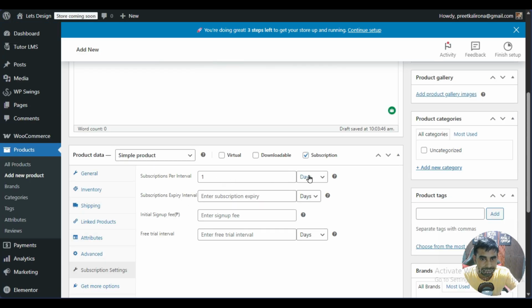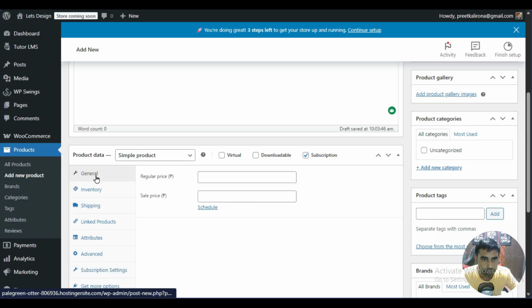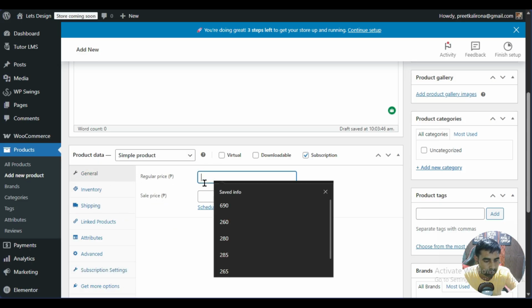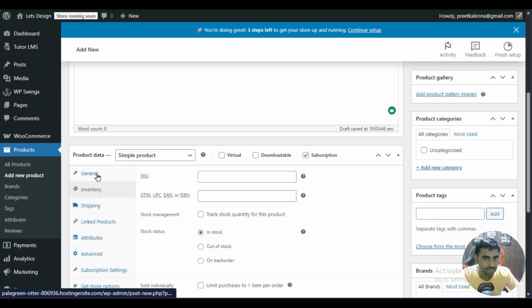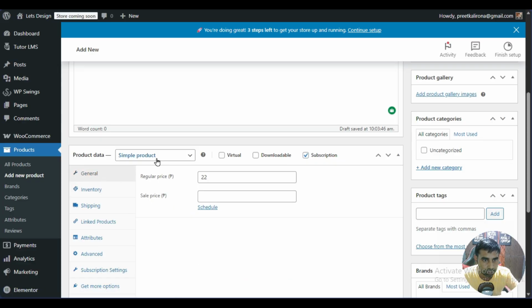choose the subscription interval, days, week, month, expiry, and initial sign up fee, if they are required to have any initial setup fee, you can enter it here, and free trial, if you want to give a 7 day trial, you have to put 7 and days. Okay, you have to do these settings, but for the price, you can put the price in the general option, regular price like 22, and inventory no need to fill up. Make sure you just select simple product and subscription.